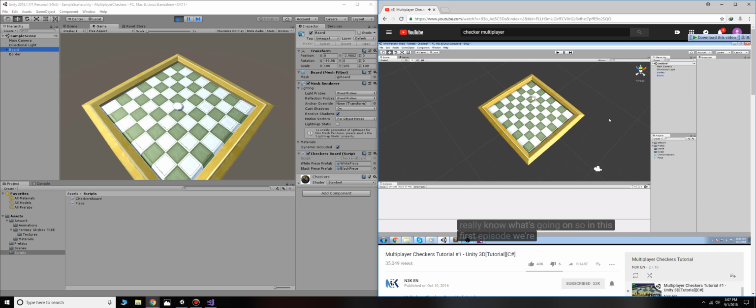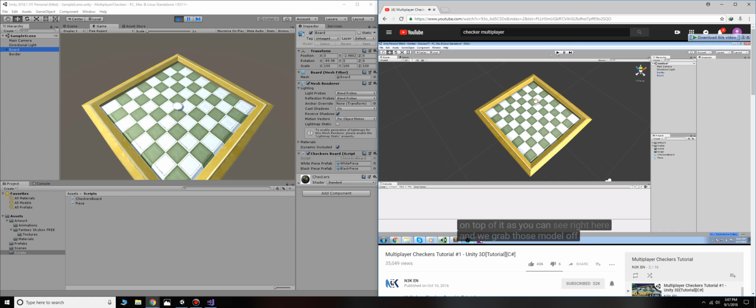So in this first episode, we're just gonna lay down the board and generate the pieces on top of it, as you can see right here. We grabbed those models off my website. They're free. Everything is pretty much free here. So we just go there, we grab this, we do our little script here that does the generation of the board. And that is what we're gonna do today, guys. Without further ado, let's get right into it.